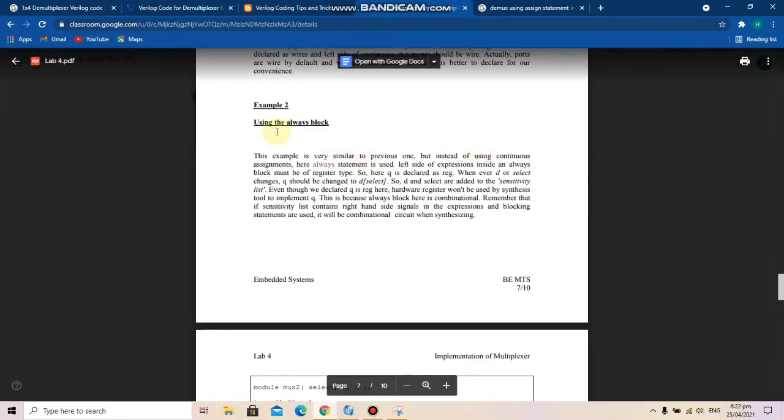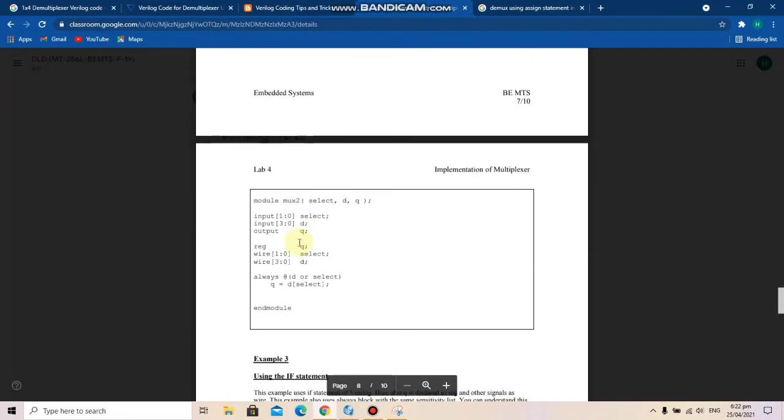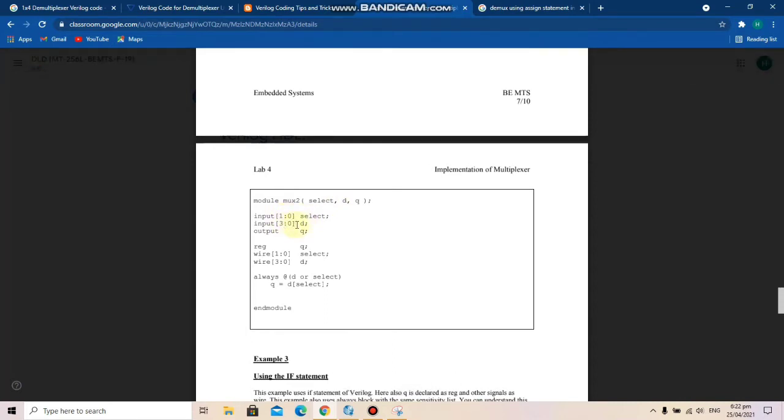So now example 2, which is using the always block. We can see the module described with the variables here: the selection input and 4 different inputs. We have described them in bits, so 2 selection bits, 4 input bits and 1 output. Again, a register for the output and wires for the inputs, then always at, and in the brackets we write the inputs, which are D and select, and then the output.